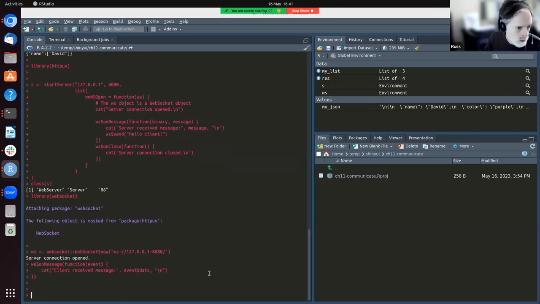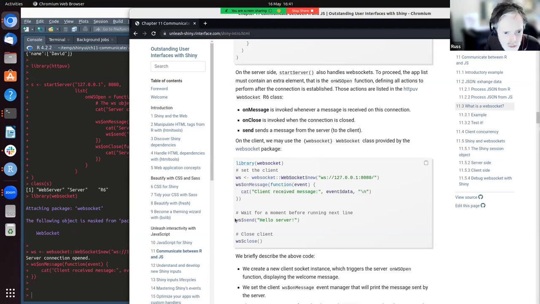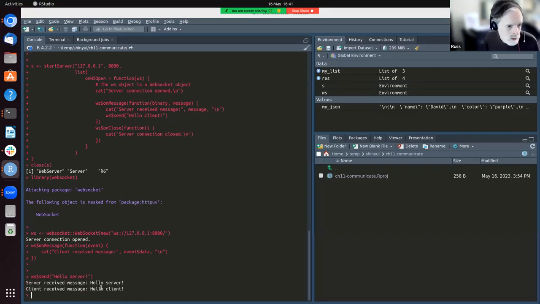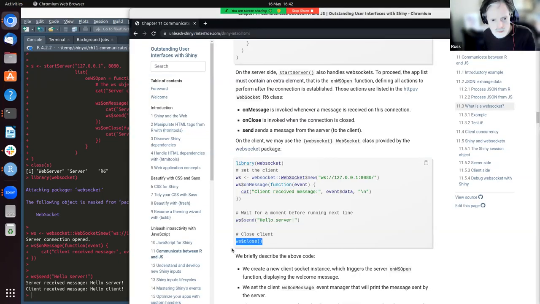Okay, so what should happen when I send a message from WS, which is effectively the client side? We're sending a message, then the server, when it sees that message, responds with this message in the R session. So you get server received message, and it will send a message across the WebSocket to the client. Right. Okay, cool. And then we'll have to close the client so that the server doesn't keep running forever.